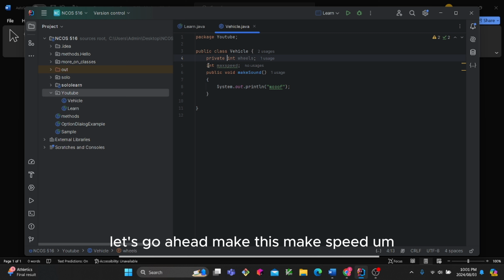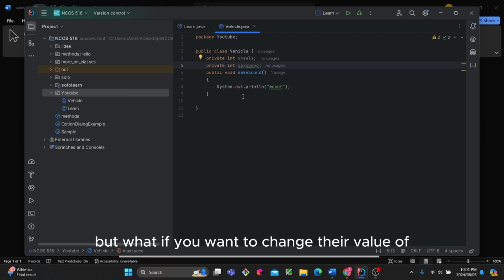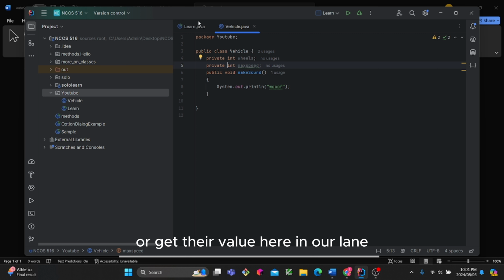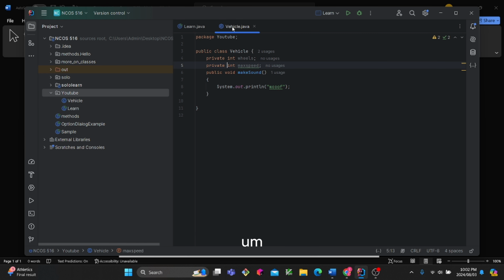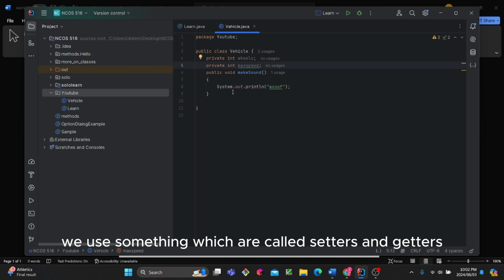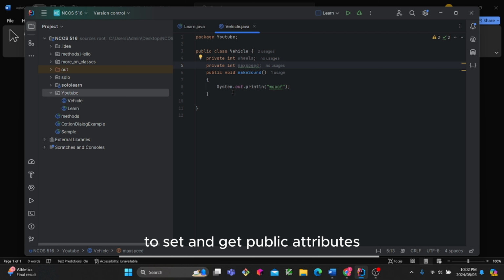Let's go ahead and make speed private too. So if they are private like this, that means they're only available here. But what if you want to change their value or get their value here in our Learn class? What do we do? If we want to do that, we use something called setters and getters, which are public methods that you declare yourself to set and get private attributes.